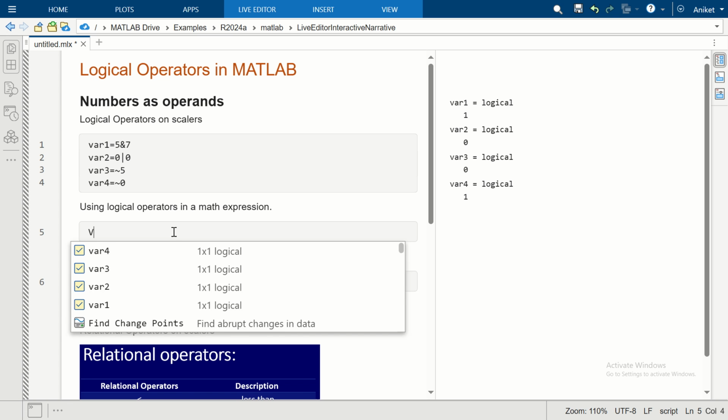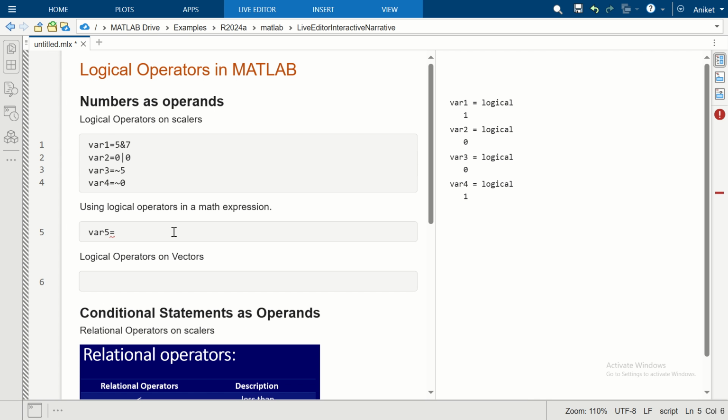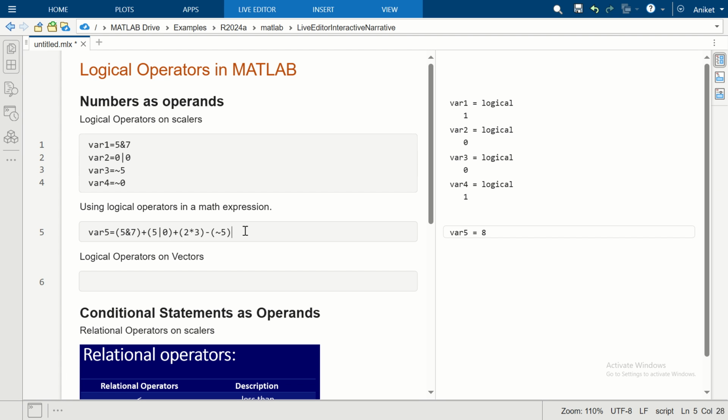So let's say we have one variable var5 is equal to, and we'll use these conditions in a mathematical expression like this. Control V, plus, I'll say 5 or 0, and then plus 3 star 2 star 3, then I'll say minus not 5. Okay, so if we calculate this, we'll get the answer 8.